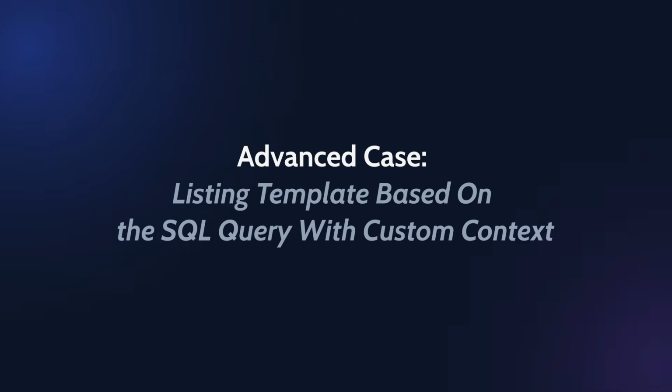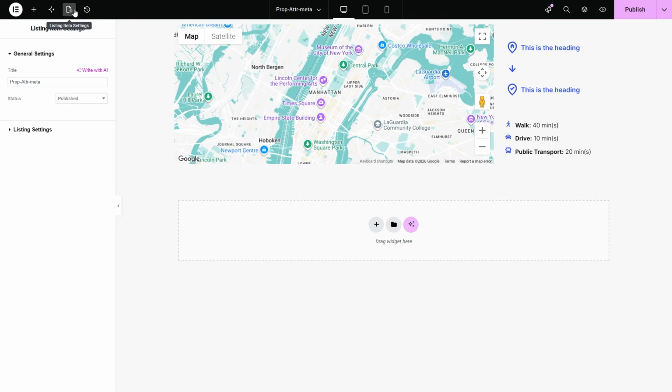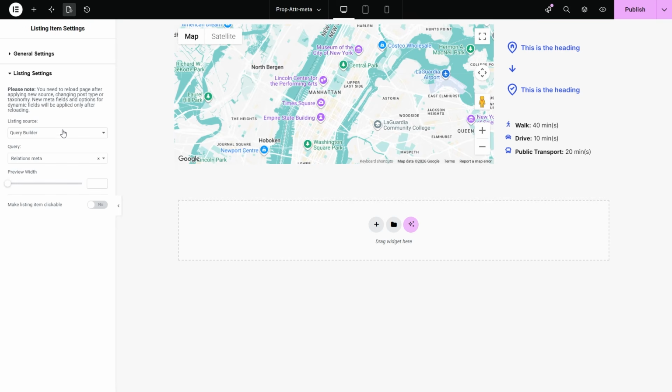So it's time to move on to our final step and create the listing template that will be filtered by another two listing templates, and it's based on our SQL query. I've already partly created this listing template to save some time, so I will explain how it works and which fields it has. The listing source, query builder. Select the SQL query we've just created.